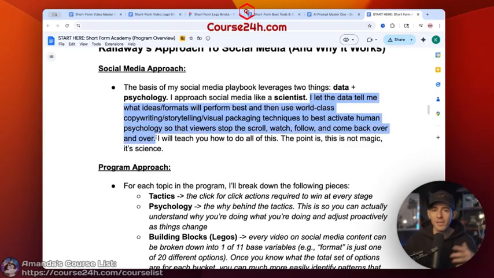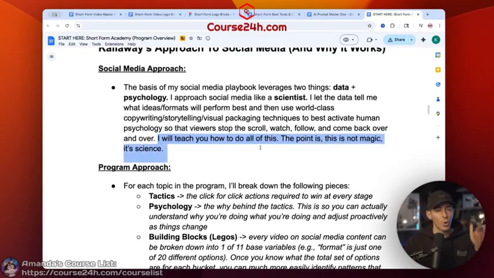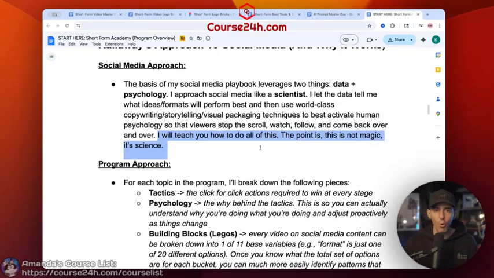This is how I approach content. This is why it's worked for me across every medium. I'm going to teach you this whole method and how to do it. But just at this moment, lock yourself in on we're going with data and we're going with psychology. Those are the core tenets.